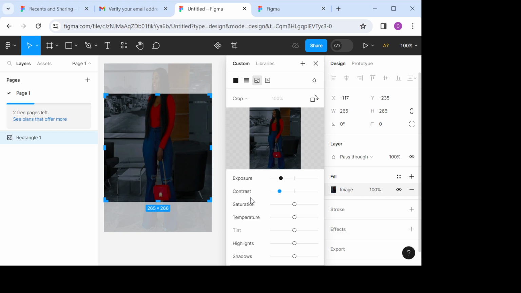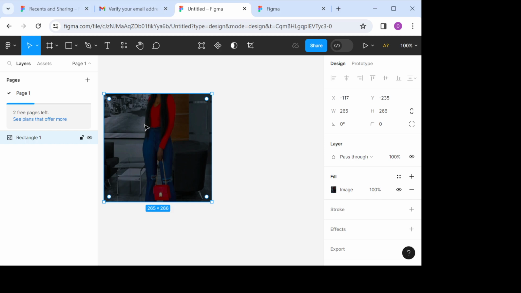So once you're done, you cancel the drop down and you see that the picture has become blurry. It's no longer bright as before. So this is simply how to blur image in Figma.